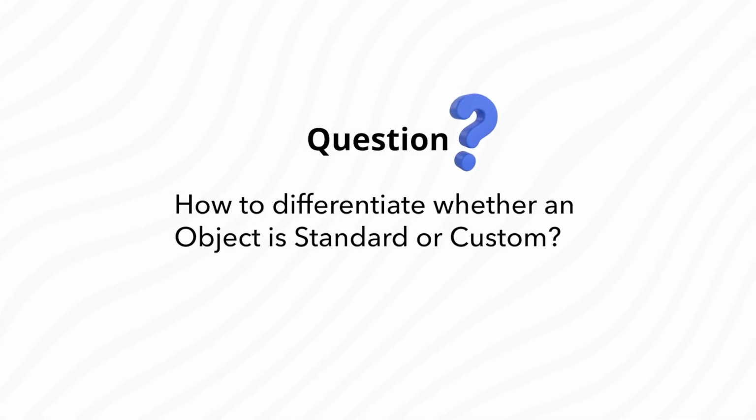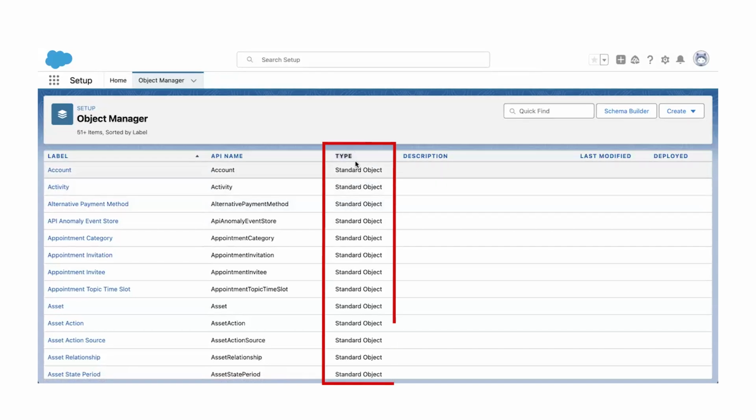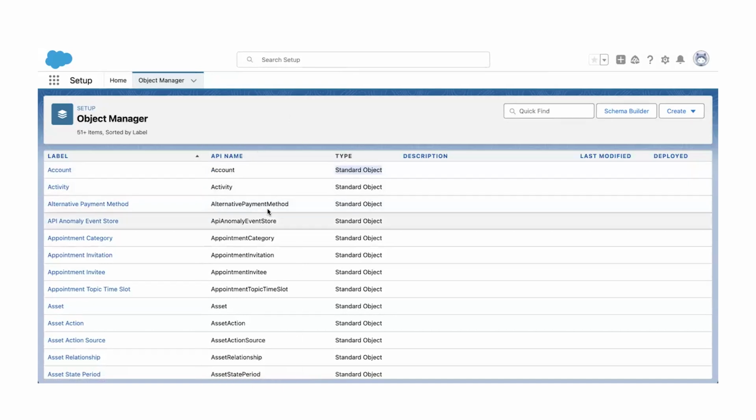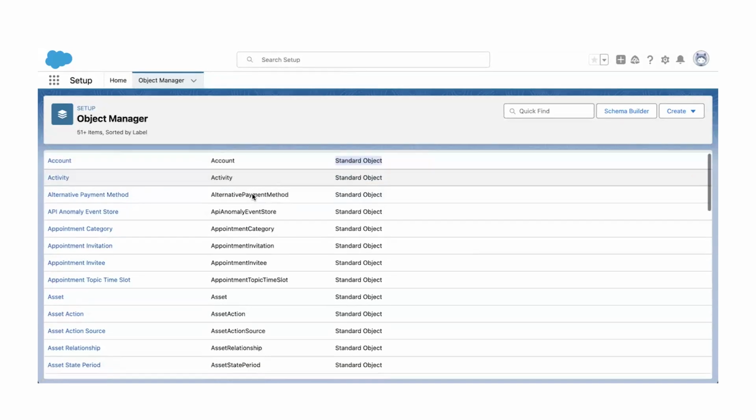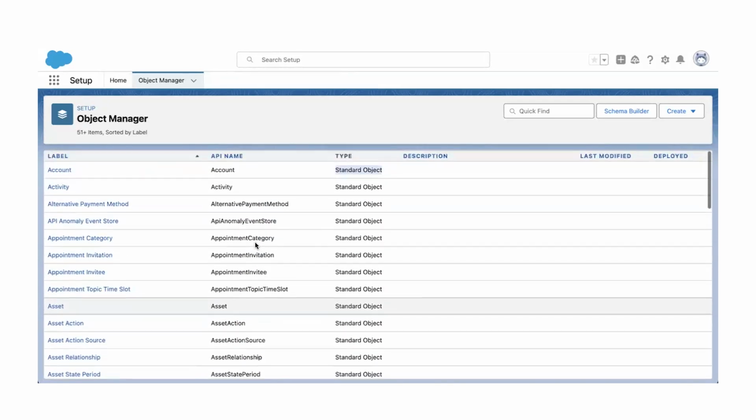Now, how would you differentiate whether an object is standard or custom? There are two ways to identify it. You can see the type mentioned already in one of the columns: standard object or custom object. And also by looking at the API name, the developer name. If there is an annotation __c, which stands for custom, that means it's a custom object. Otherwise, a standard object will not have the annotation __c.